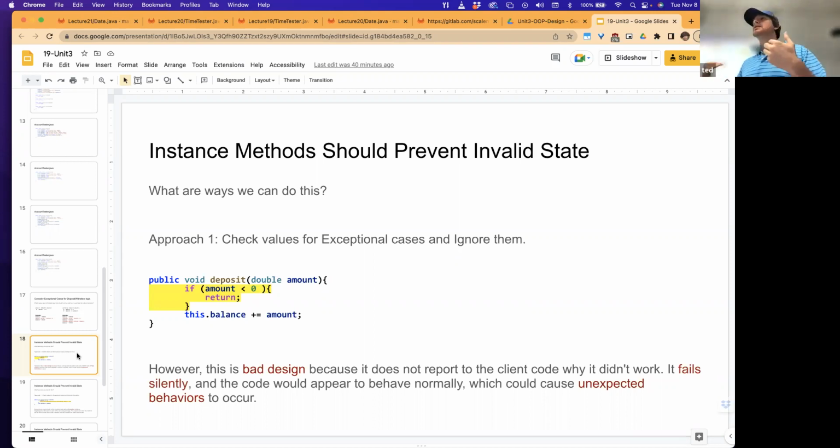And if it isn't one of these exceptional cases, right, then it means that the amount is a legal and valid value. And so then we would go ahead and apply our logic, right? So does anyone have a perception of why this isn't the best way to prevent client code from making a deposit of a negative amount? What might be an issue with just ignoring actions that would lead to an invalid state?